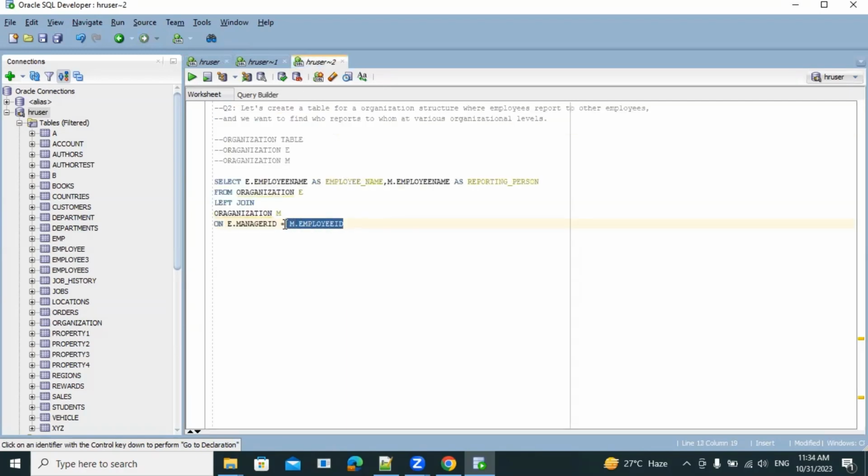So they will be getting it, we are taking it from the second table. And we are joining it only on the manager ID from the E table. So what we are telling is, we are extracting only the employees who are managers from the organization M table, and we are extracting all from the E table, all the employees. Now let's run this query.